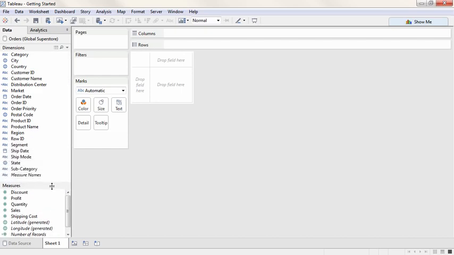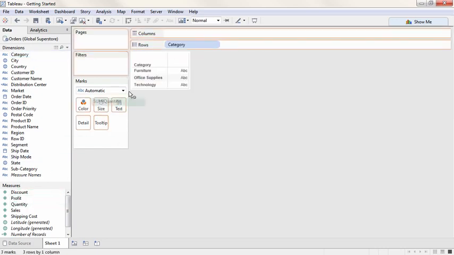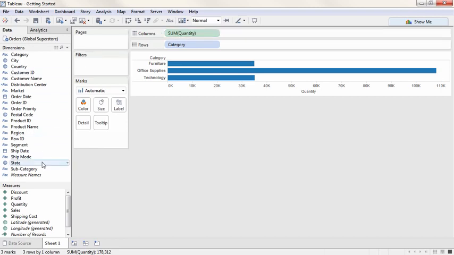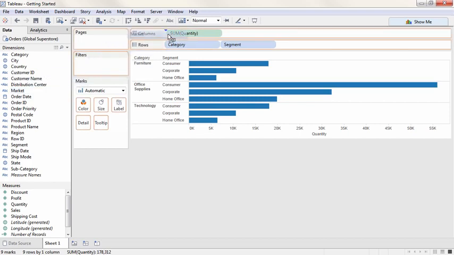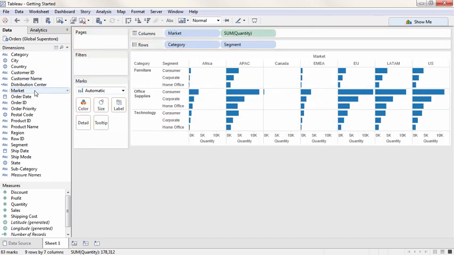Before we go over anything else, let's see how easy it is to start building something. We simply drag the fields out. Let's bring Category to rows, Quantity to columns, Customer Segment to rows, Market to columns, and let's bring Market to color as well. It's that easy to create a visualization of how our sales are looking per category, customer segment, and market in terms of number of items sold. We can easily see that Canada is an emerging market for us.